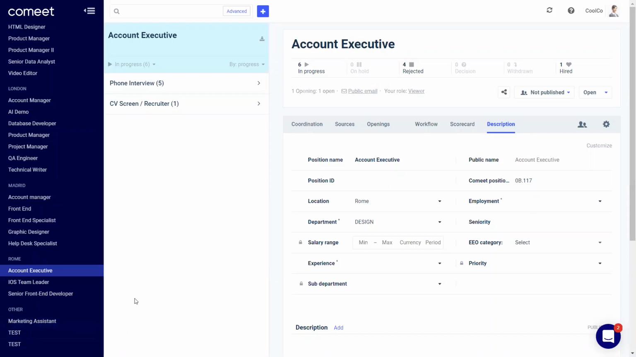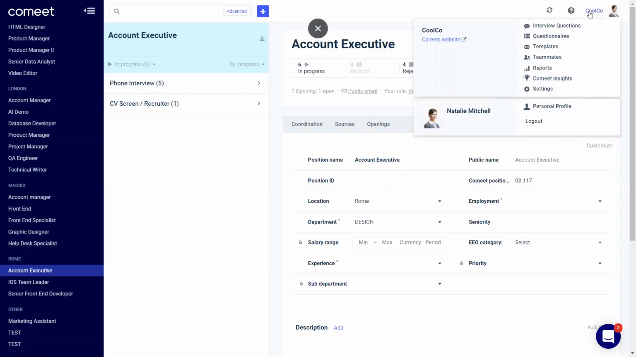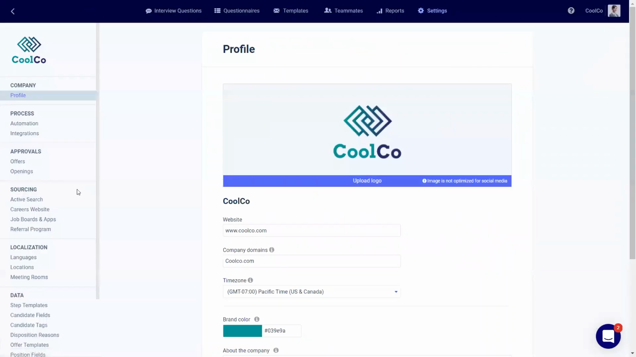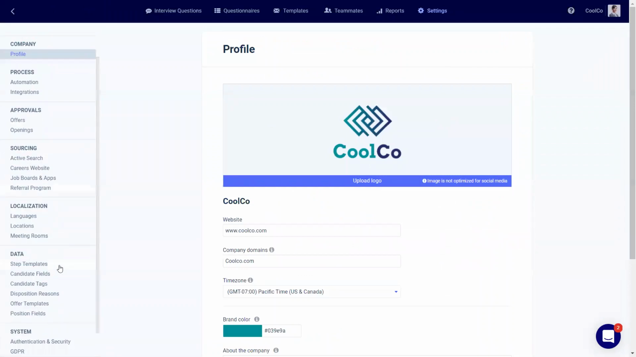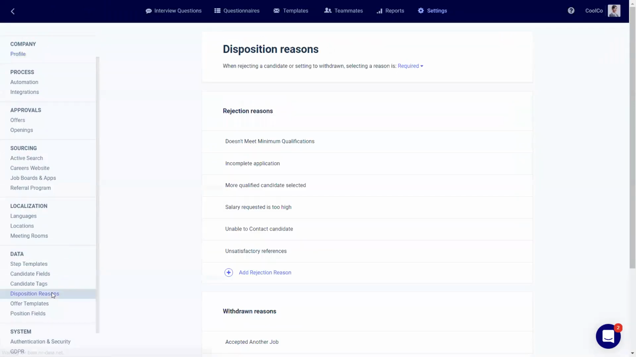The next thing that we're going to discuss today is disposition reasons. It's one of the things that is super, super important for reporting reasons, and it's also managed in the system settings. In our summary, we're going to be sending over a recommended list of disposition reasons beyond the default that Comeet gives you. So here in the system settings, under data, we're going to talk about disposition reasons.